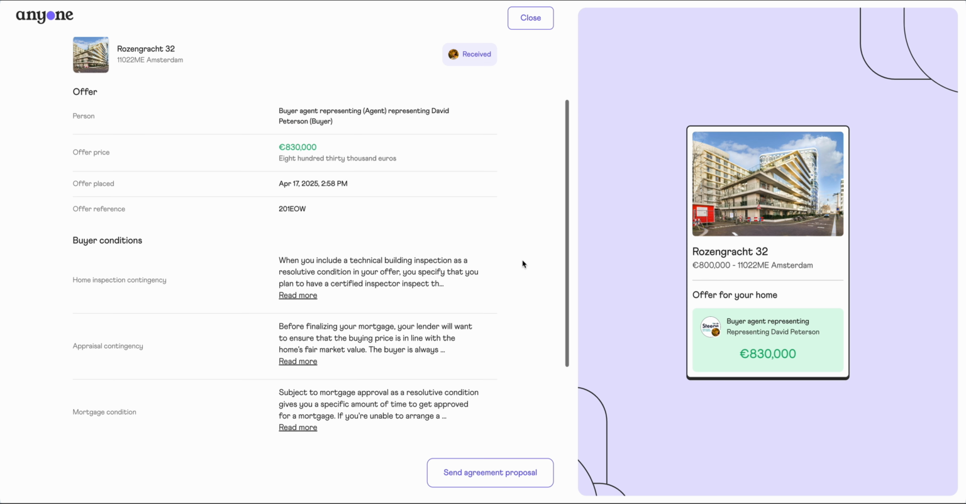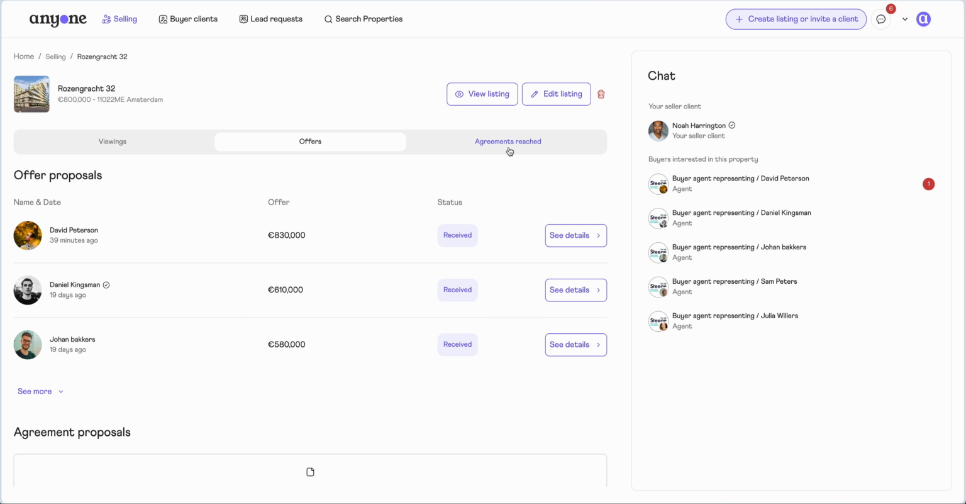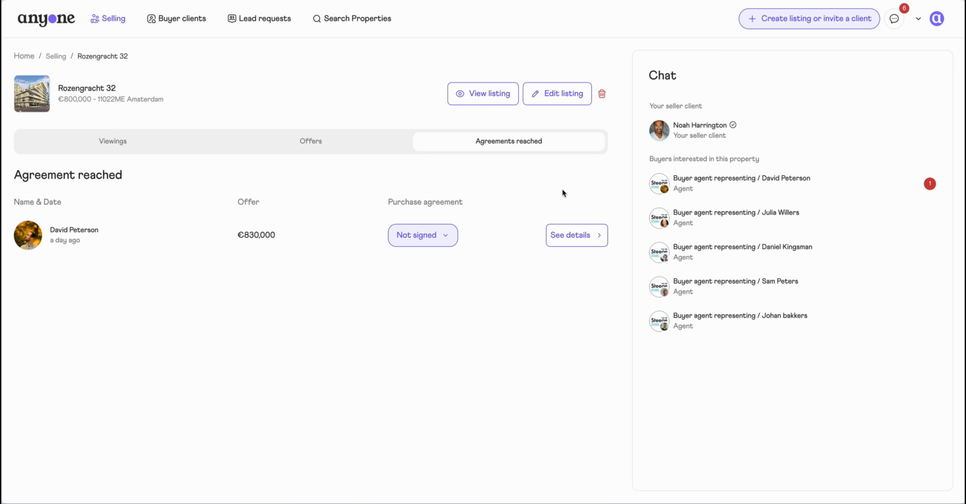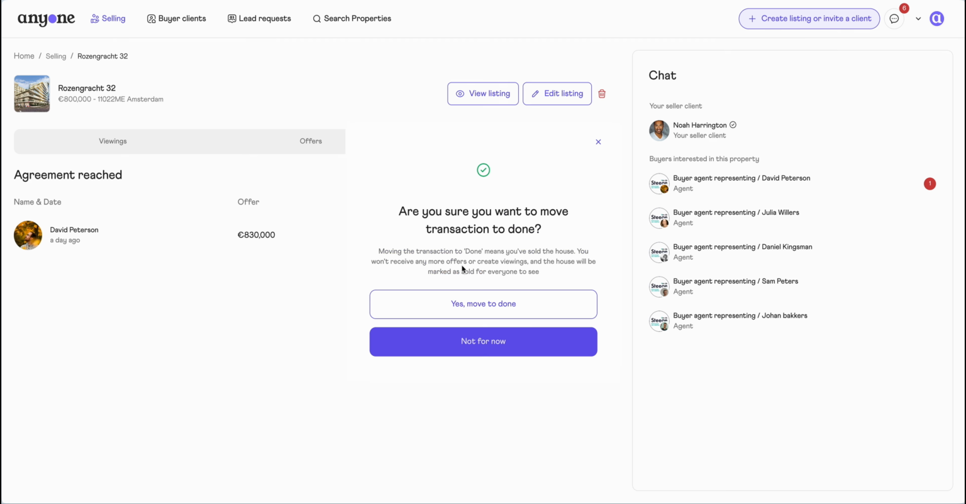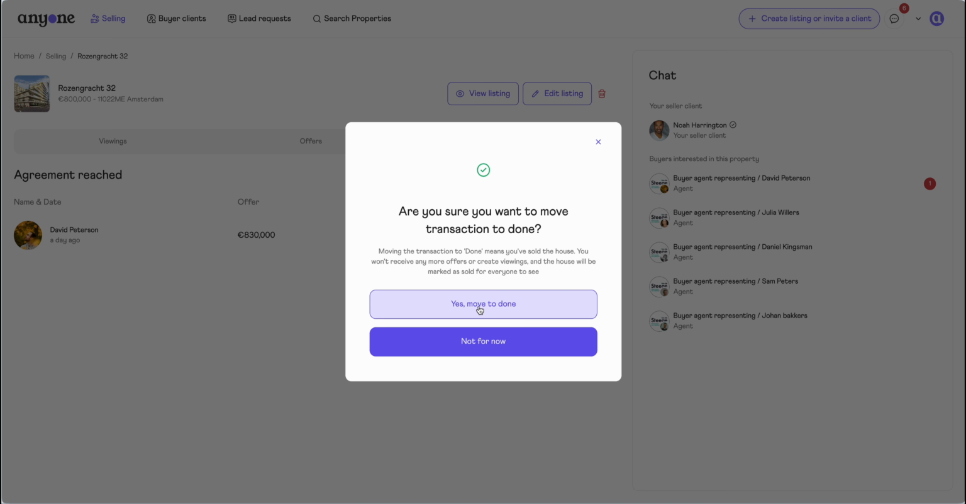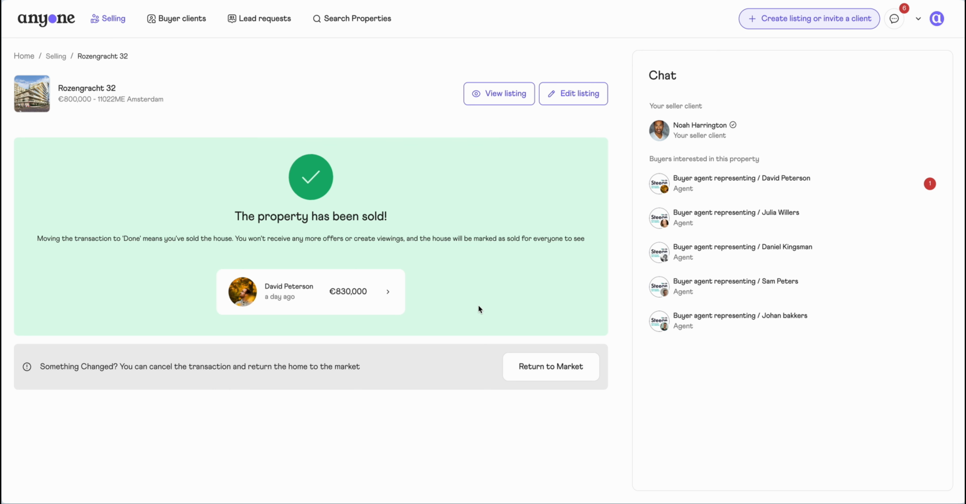And when the buyer has accepted the agreement proposal, it will show up under Agreements Reached. When the purchase is final and the documents are signed, you can change the status to Signed, and that means that the property appears as sold on the marketplace. If anything happens, such as mortgage issues or something like that, you can return the property to the market. All the previous offers will be cancelled and all the interested parties will be notified so that they can make new offers.